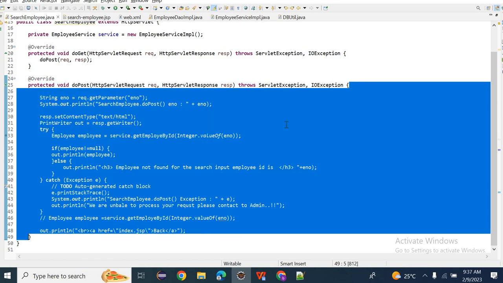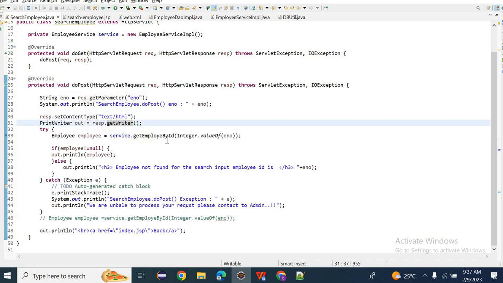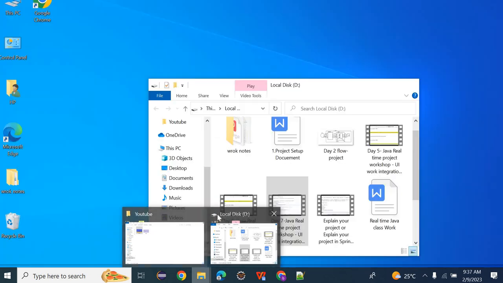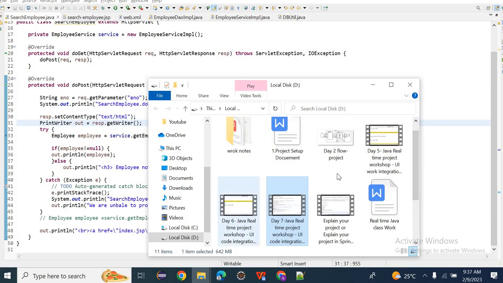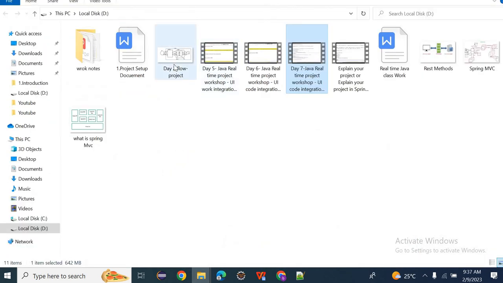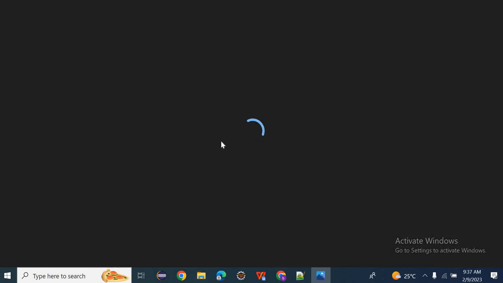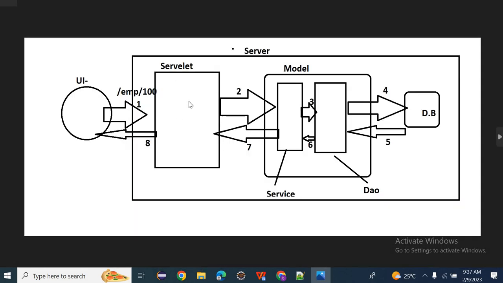What we did here is we are getting the requested details at the backend, and I'm going to query it to the service to DAO as per the flow. So we are going to display the result by using the servlet itself. Whatever UI data I'm getting, I'm taking the data into the servlet to call the service to DAO, interact with the DB and get the result, and that will be displayed here in the servlet.